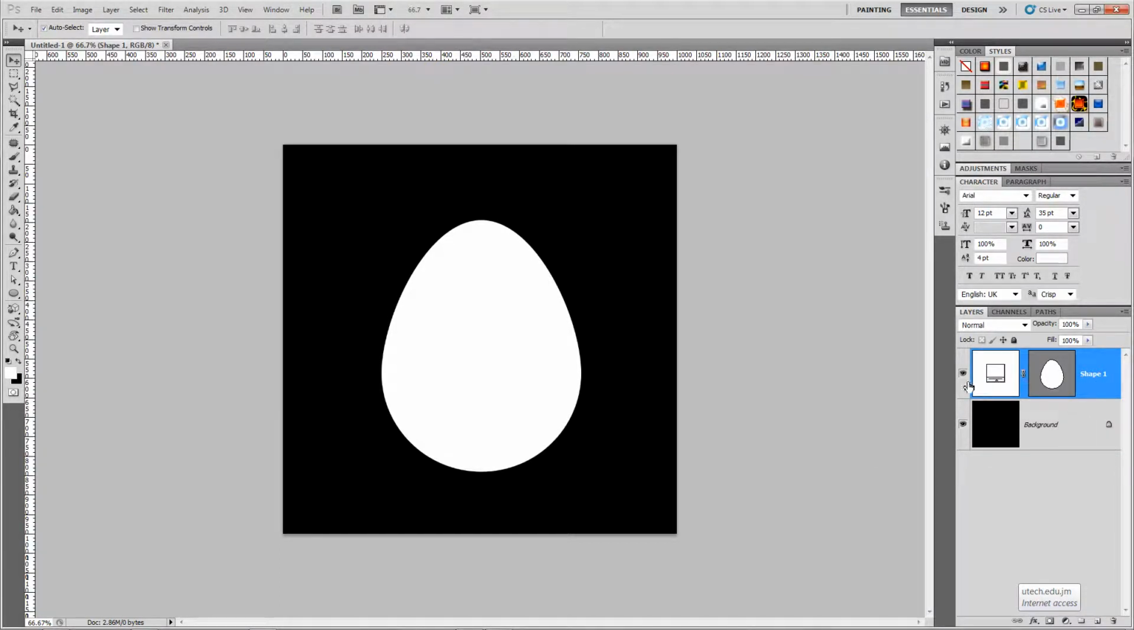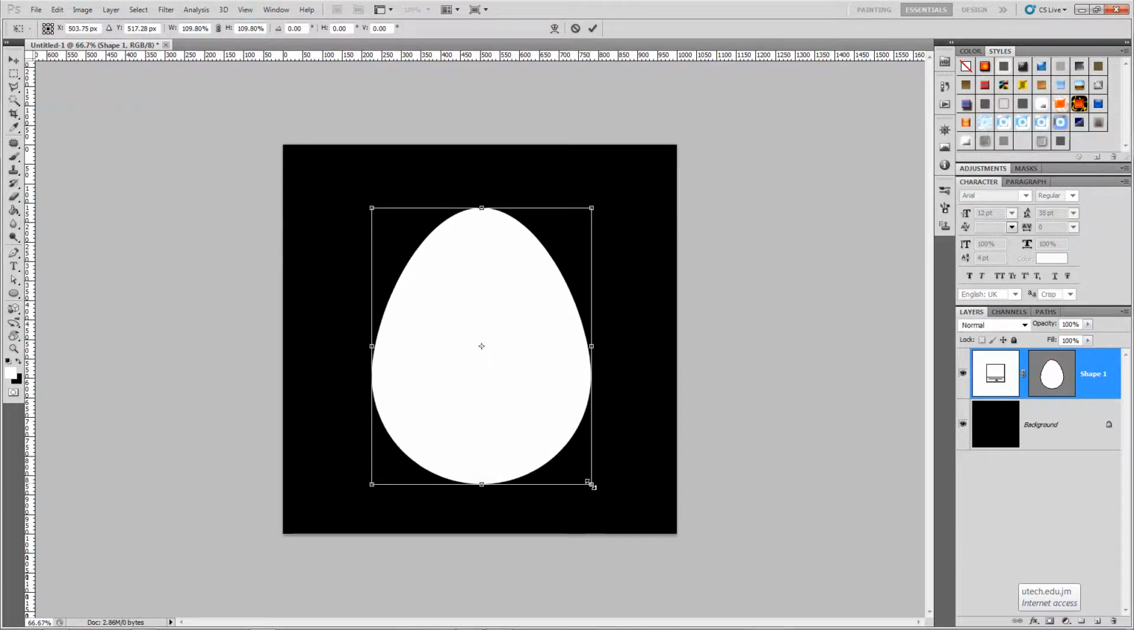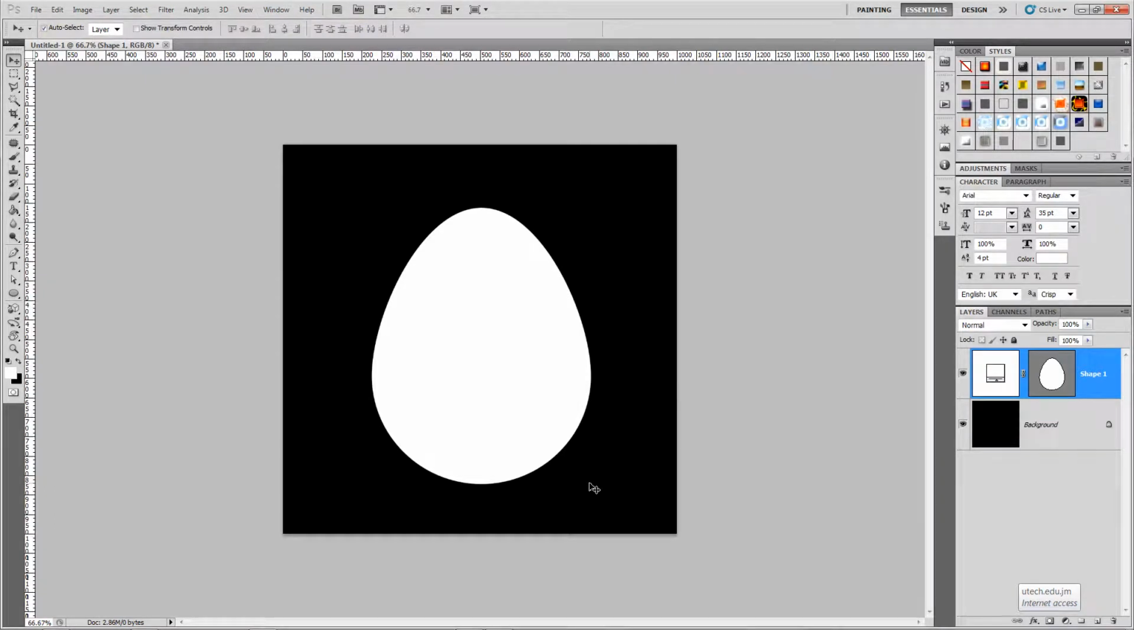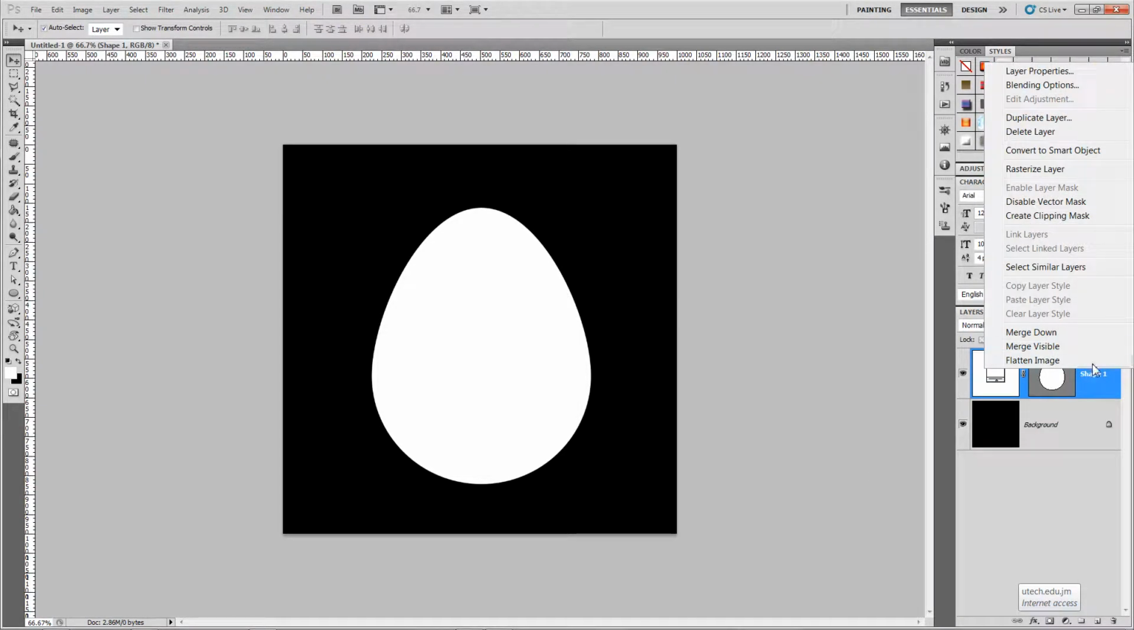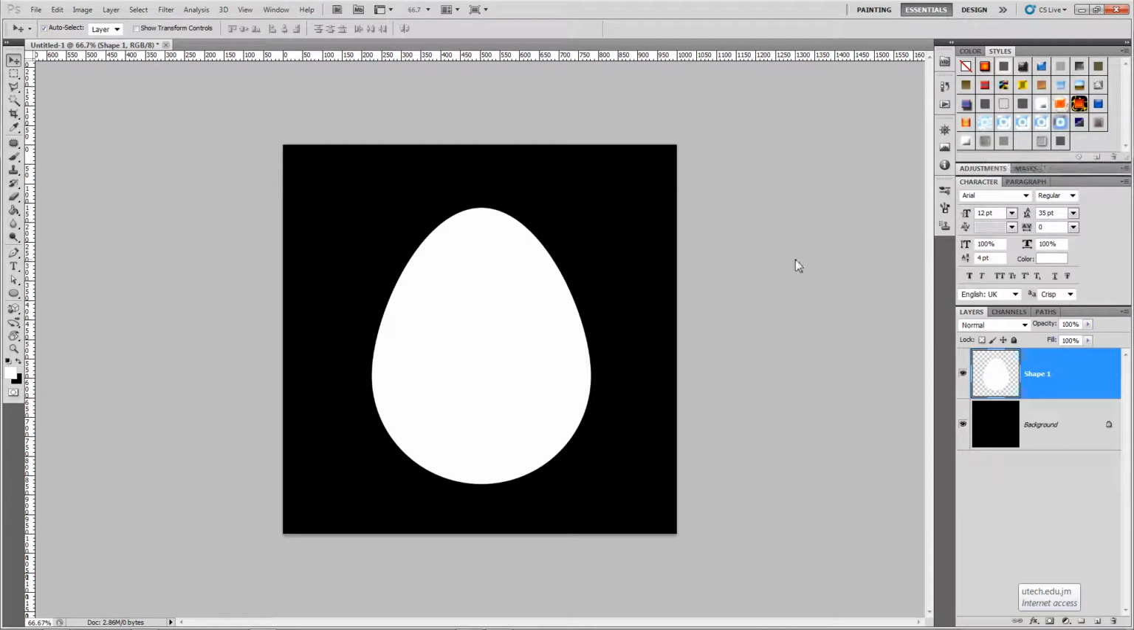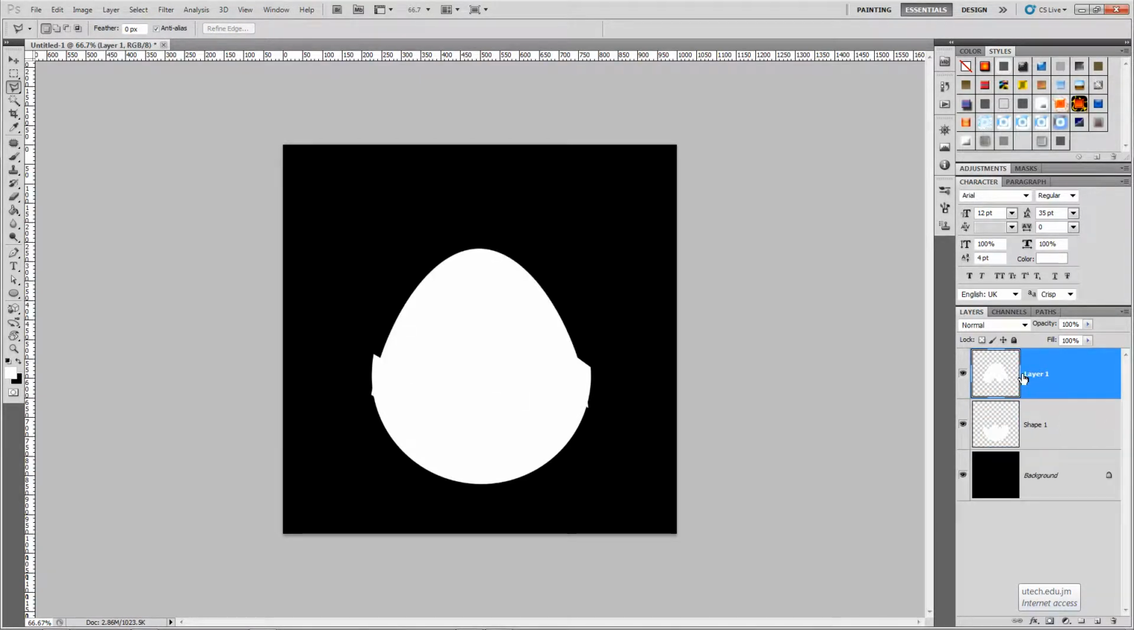So what I need to do is rasterize this egg, and then I can split it up into parts that make it look like it's cracking open. So right click, rasterize layer, and simply take a polygonal lasso tool and just cut across the egg. And of course you need to close back that path. Once that's done, Control X to cut and Control V to paste.